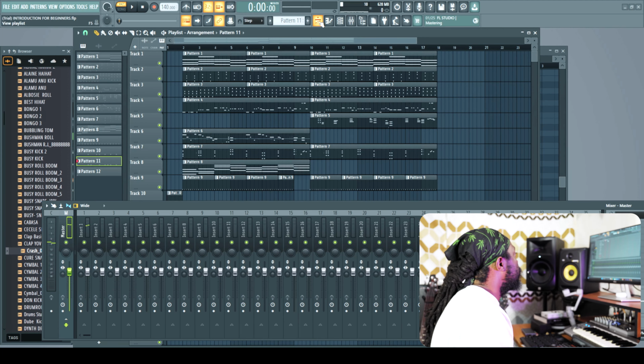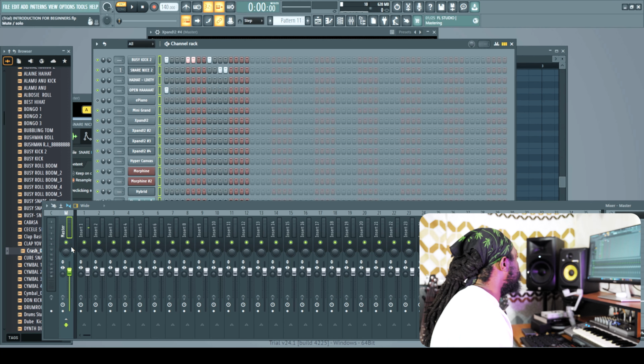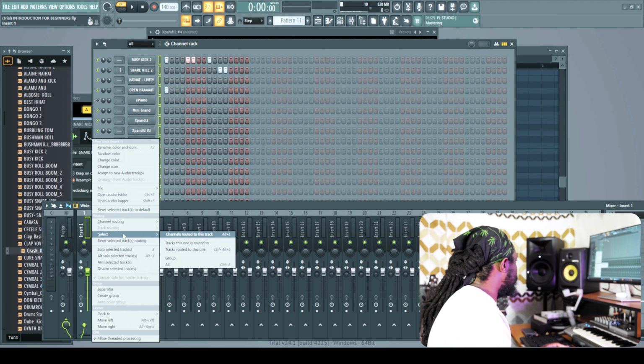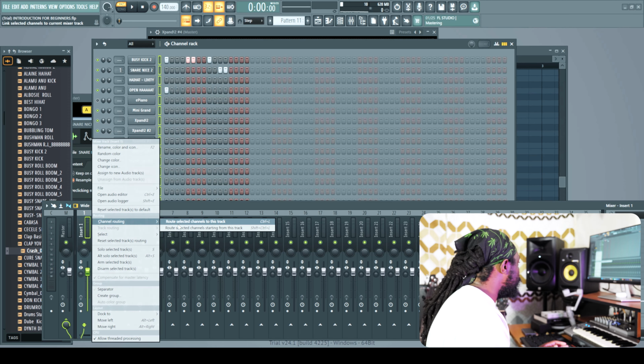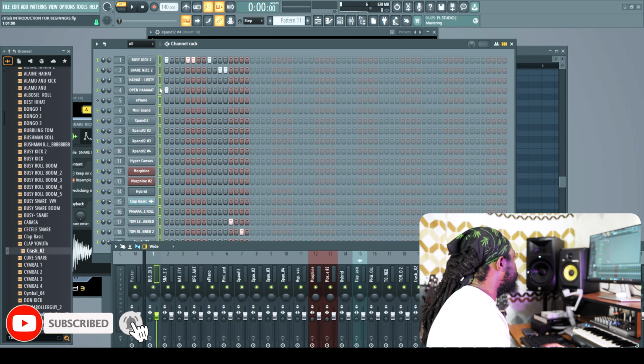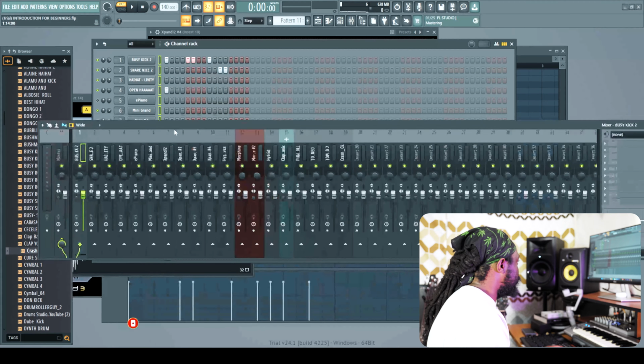Okay, so after finishing all your work, you come here on this mixer, you leave this master alone, come here, and then selected channel routing and stuff. So you come on load or selected tracks on the mixer. So everything that I've worked on is on the mixer now. Remember to make sure that it should be double clicked so that you highlight everything.